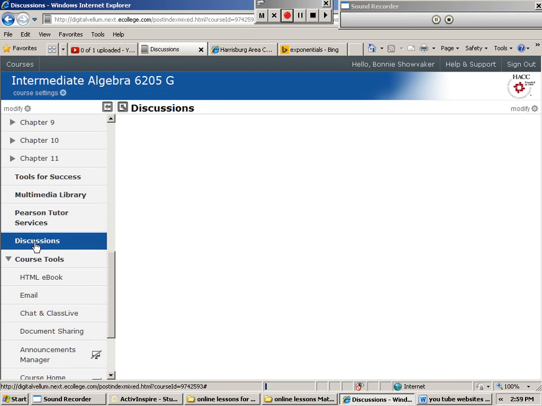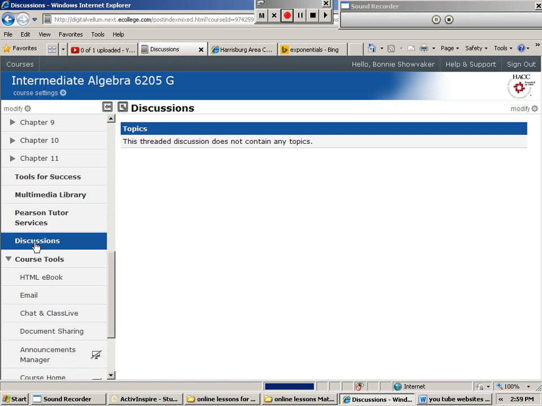We have discussions. You will have to post discussions. When you need to post discussions, you'll go in here. There'll be a thread out with the question that you have to answer, and then you need to post your answer to the thread and also respond to other people according to what your syllabus says.